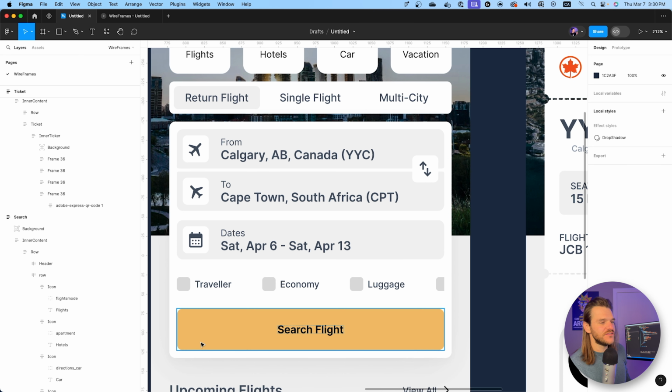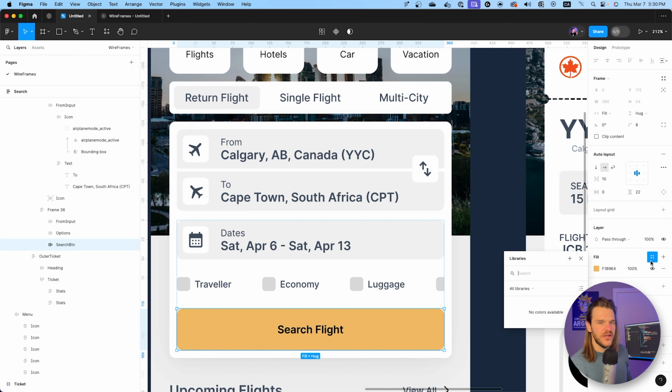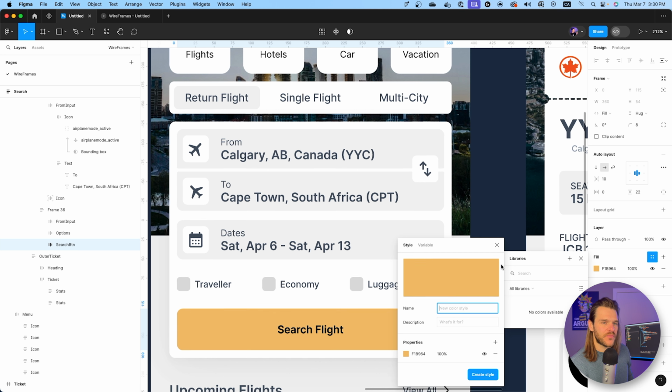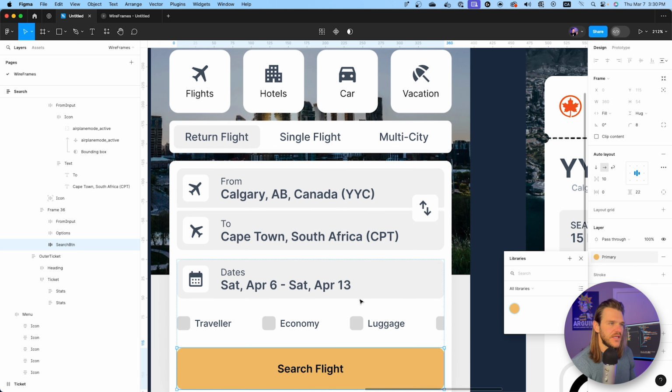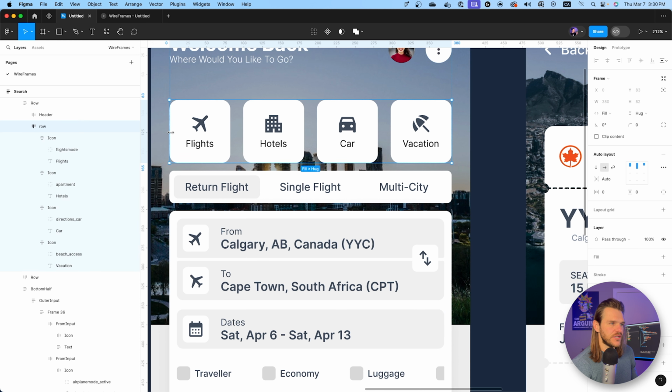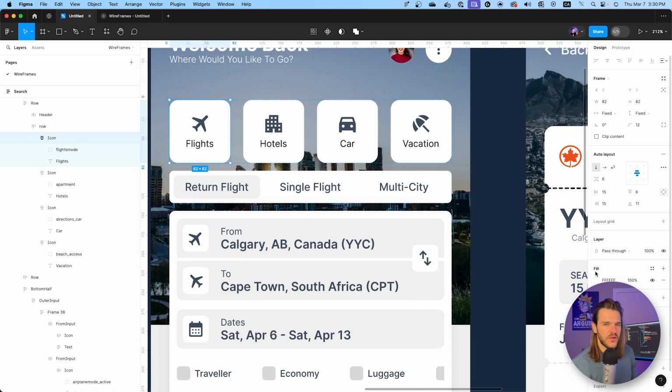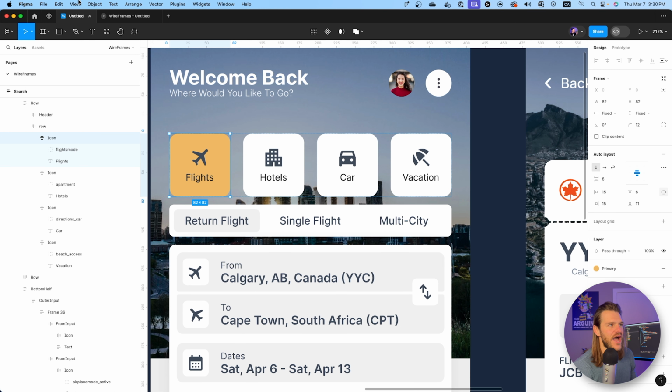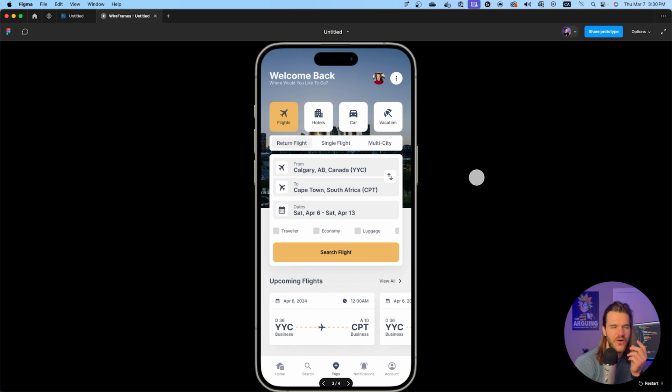So first things first, I'm going to take the color that we created here, and we are going to create a primary color of this. I'm just going to call it primary so that we can reuse it. And we're going to scroll up and select this flight one. We're going to change this to that color. So now it is selected.